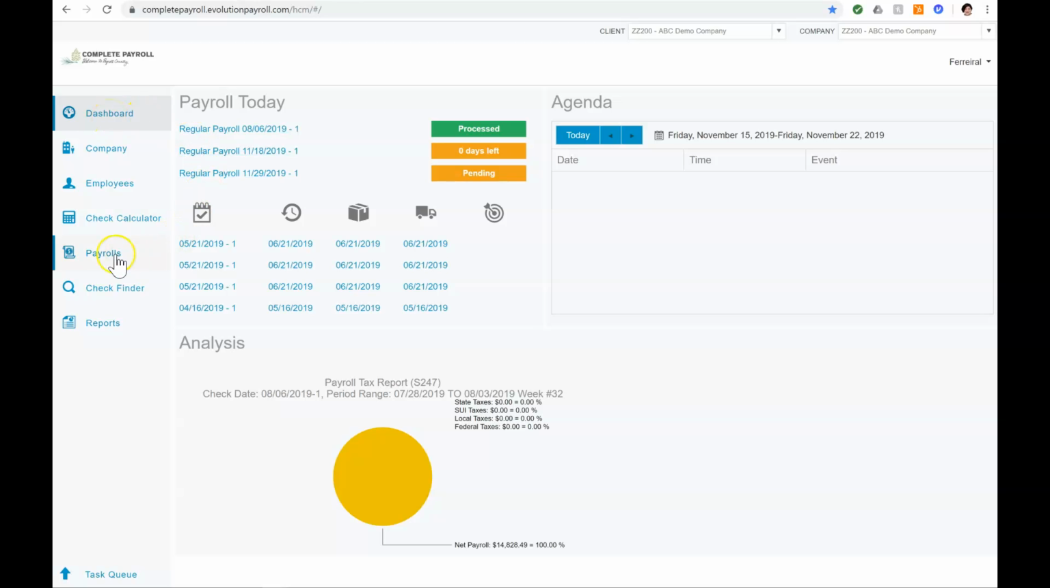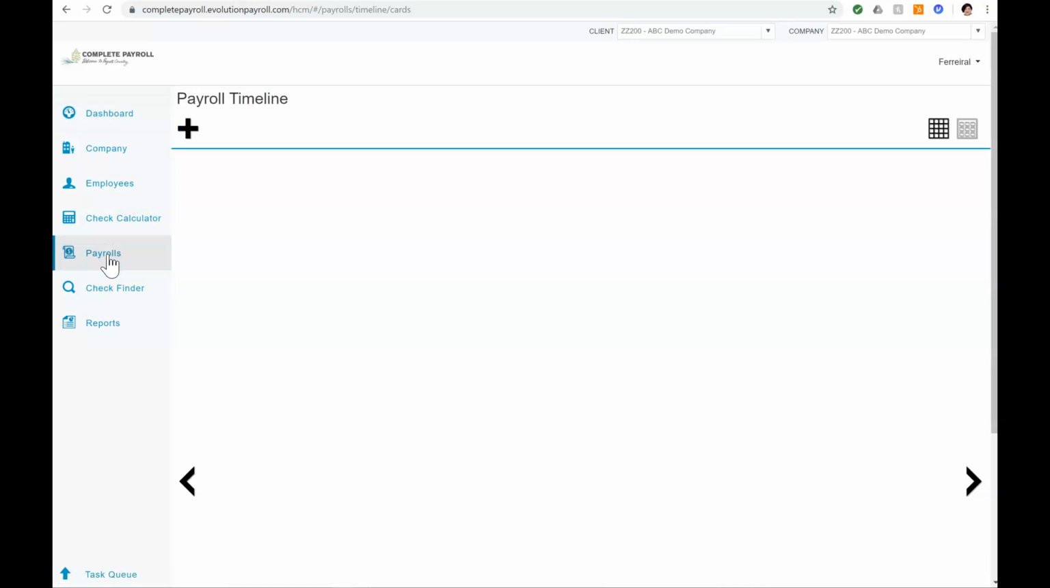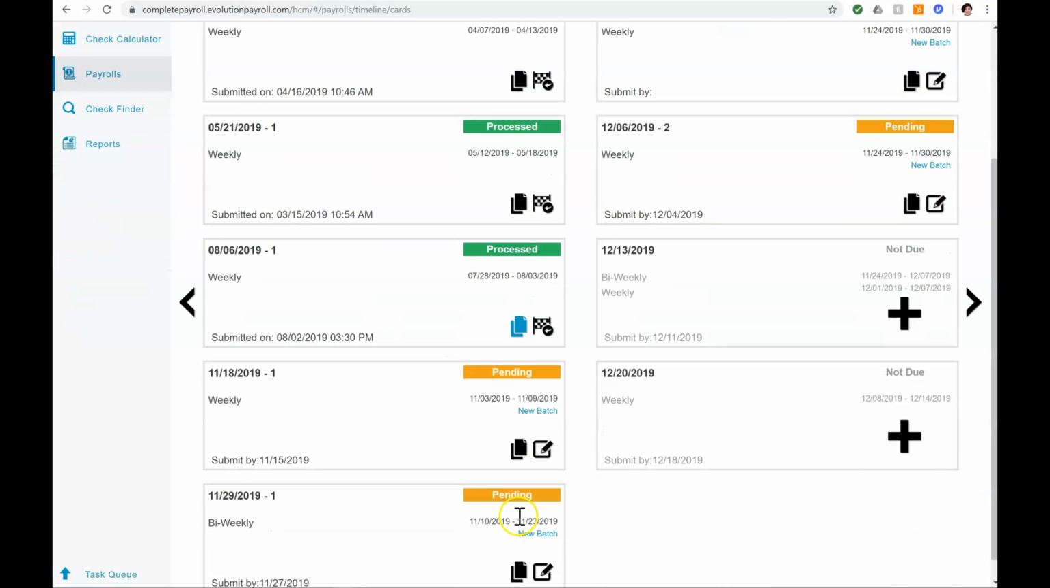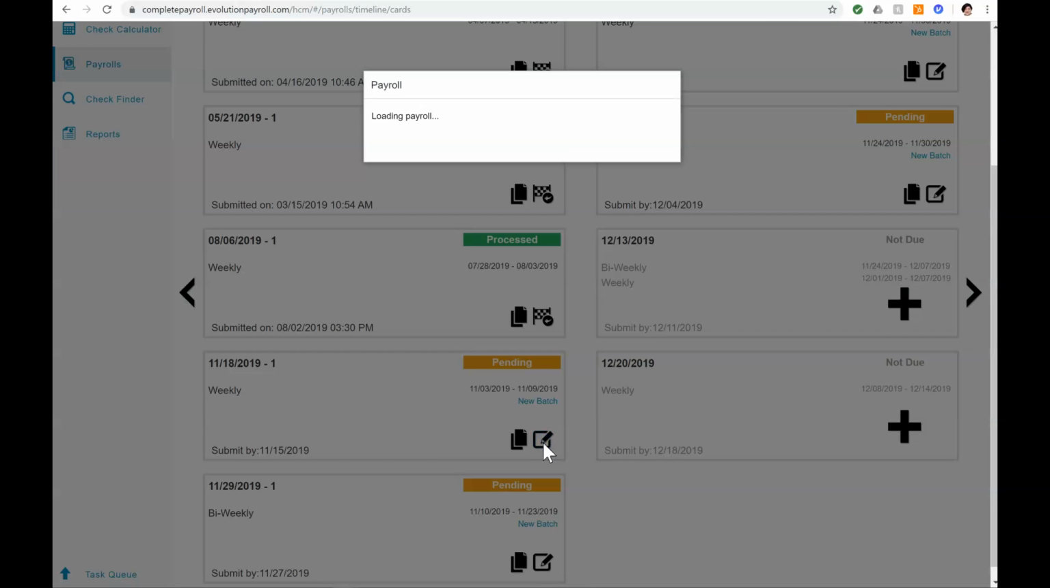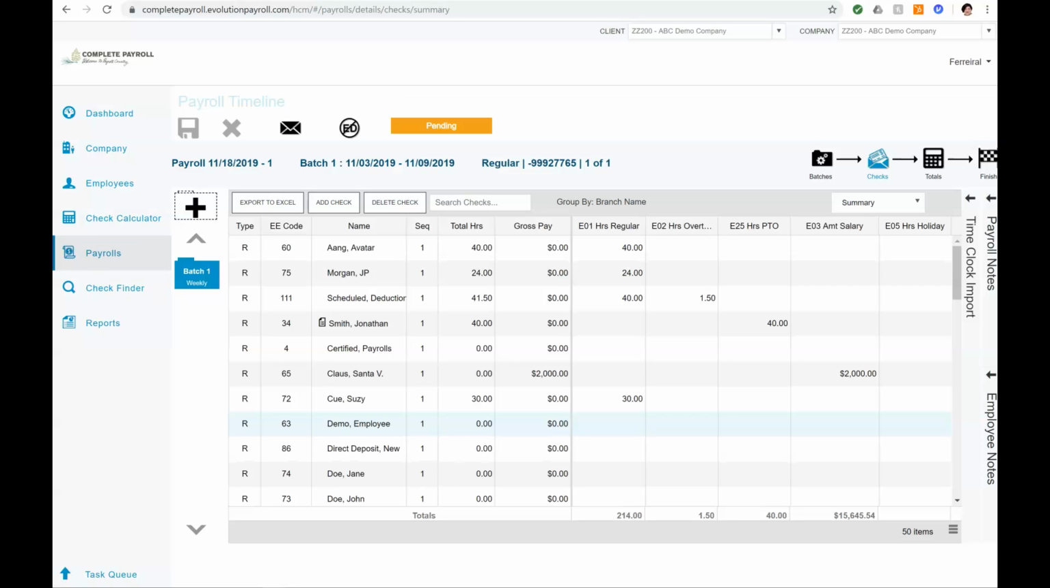Welcome to Payroll Country. Today we're going to take a look at the detailed view of check lines in Evolution Payroll. Once I've opened Payroll to the Checks Summary Entry grid, I'll highlight the employee whose check I want to edit and select Detail from the drop-down menu in the upper right side of the grid.